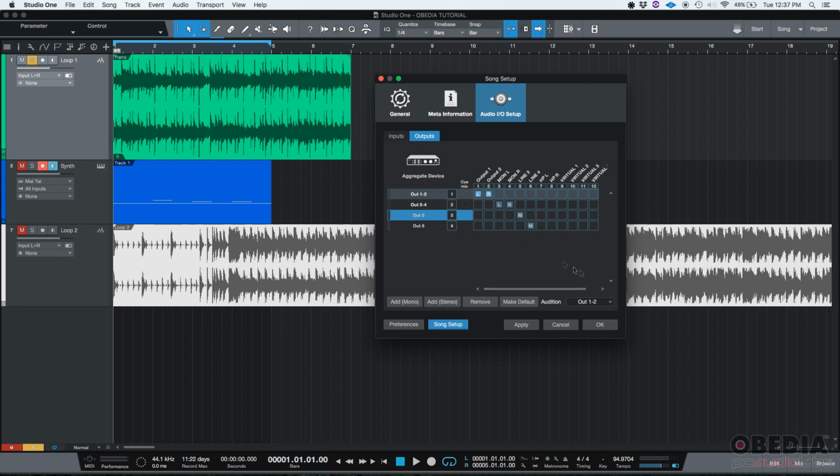You could fill this as much as you want. You could create, just as the input tabs, you could create stereo pairs and then mono outs. And that way you're going to be able to use every single output and every single input out of your interface however you want. This is the audio I/O setup configuration in Studio One.